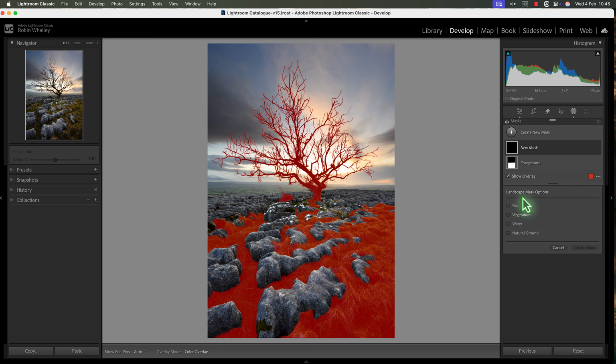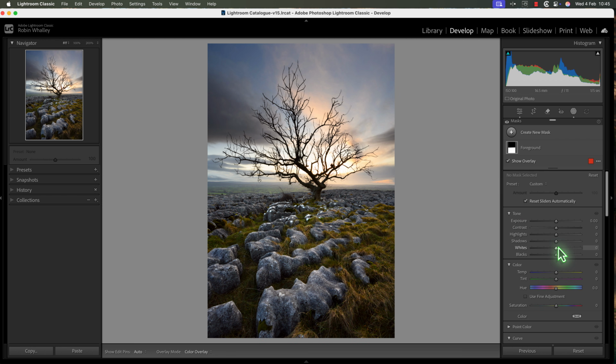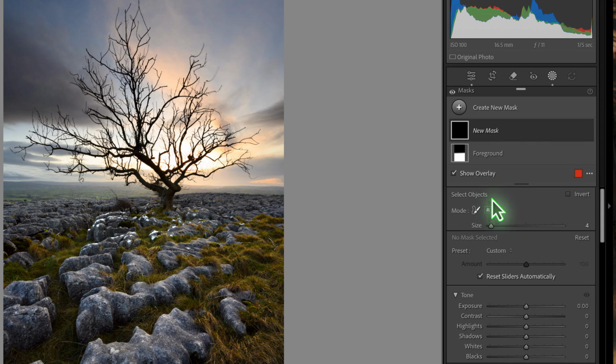A good rule of thumb to remember is that the simplest way to create any mask is usually the best. And by simple, I mean using the least number of selections. The other option in the landscape selection is the natural ground, which doesn't select any of the tree, so we can discount that. Let's cancel this now and try a different tool. To do this, click the Create New Mask icon to show the tools again. This time, let's try the Select Object tool. This tool has two modes, the Brush tool and the Rectangular Marquee.